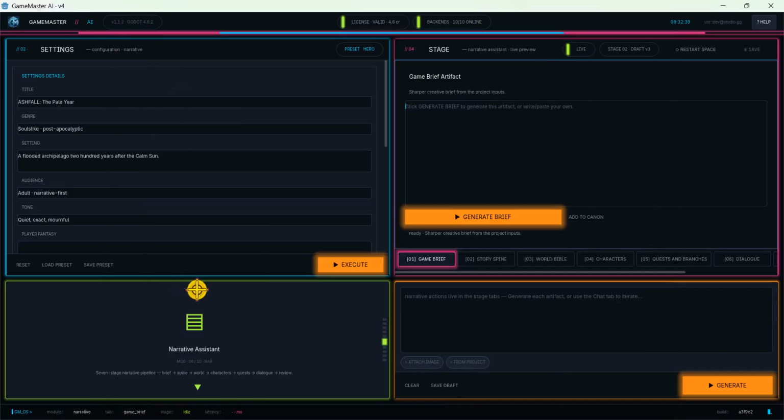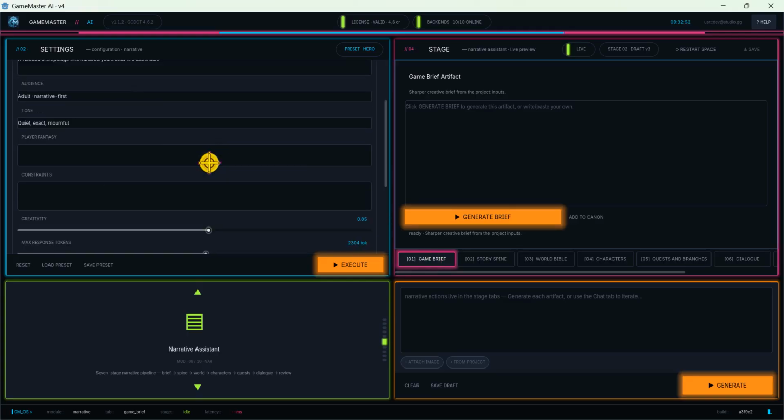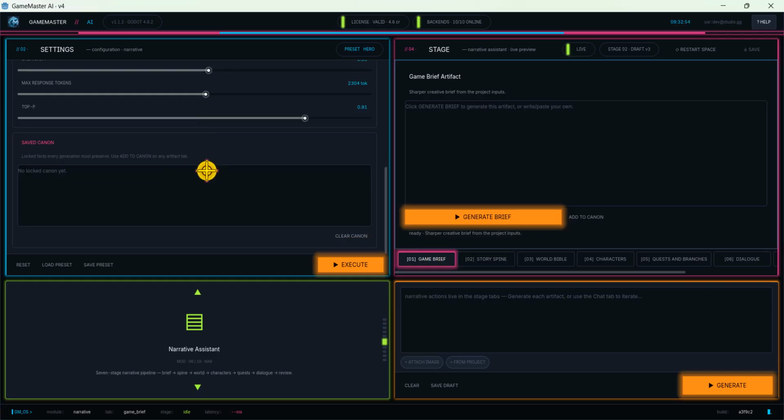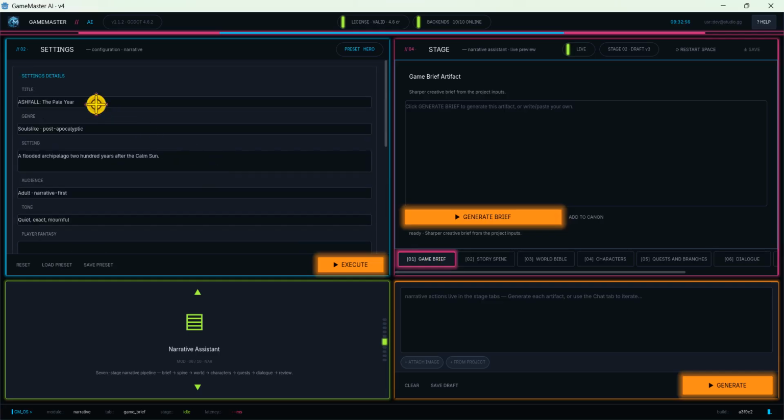Today we'll have a look at the narrative assistant module, which comes after the TTS module. In this tutorial we are going to have a look at the generation of game briefs as per the settings we give to the plugin, or AI, whatever you call it.